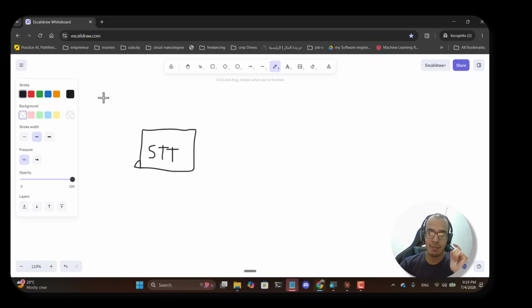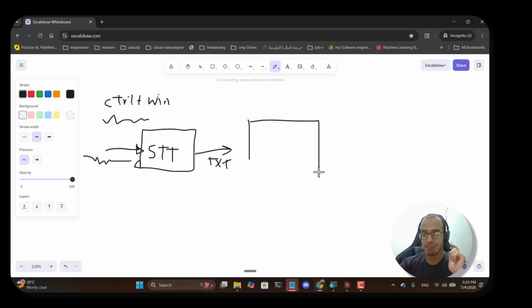Basically, I'll be pressing Control plus Windows or something to open this application. Then I'll be speaking some text, and this speech I'm gonna be speaking is gonna be transformed to text. So we will have this speech to text component converting our speech, which is like a wave, into some text. So we have text, and then this text will be fed into some LLM.